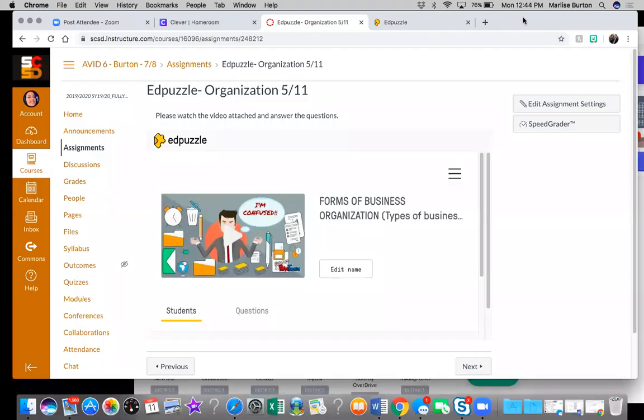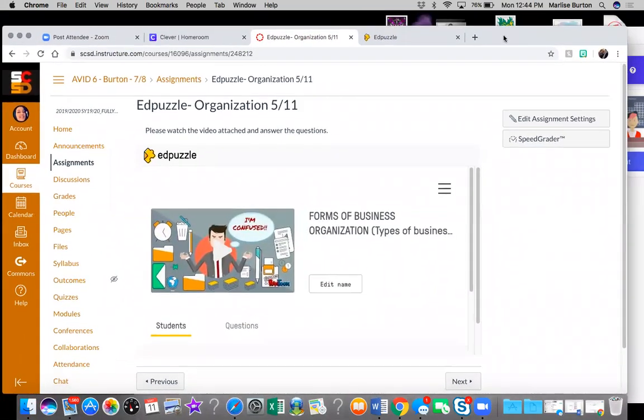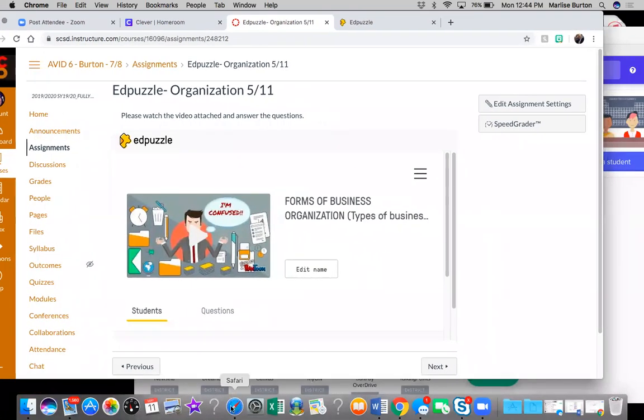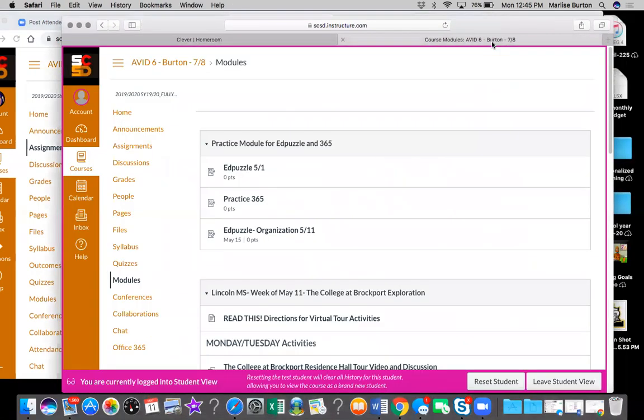So now what I've done is that this is my window that's the teacher page that's still connected to Edpuzzle. And then I have gone into Safari on my laptop, and I've logged in as myself again just to check to see the student view. So now again, this is logged into student view, and I'm going to click on my assignment that I just created for Edpuzzle. So again, it was Edpuzzle Organization 511. I'm going to click on it.